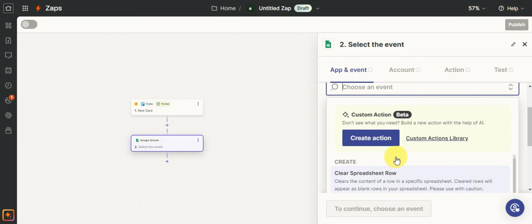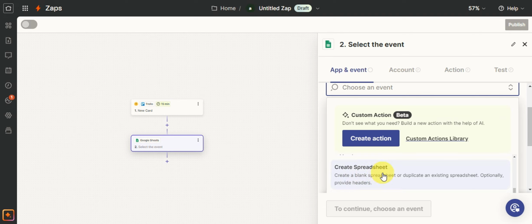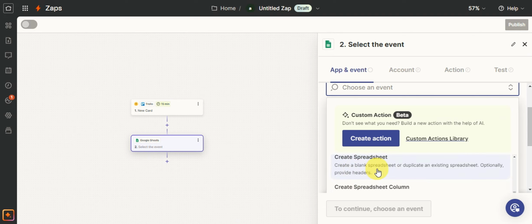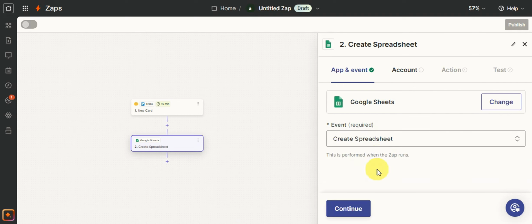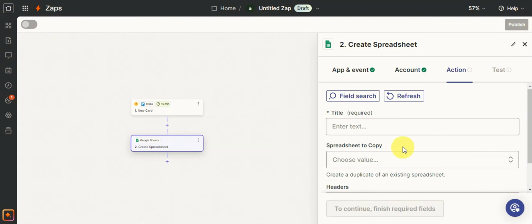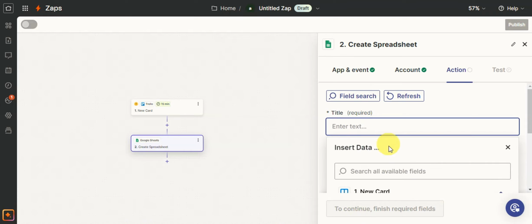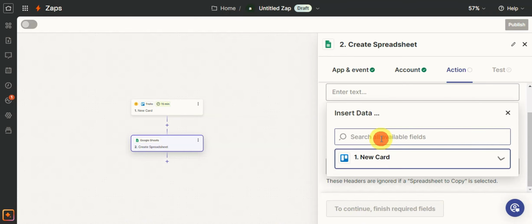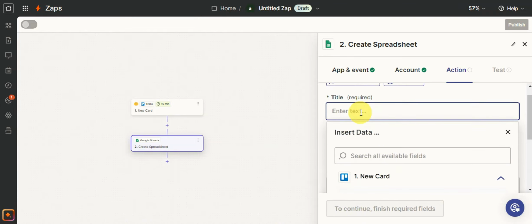So if a new card is added, we're going to go ahead and create a spreadsheet for that. So we're going to click on create a blank spreadsheet in here for that one. And then let's click on continue and connect our Google Sheet account. Then click on continue right after and just choose the title of your spreadsheet.